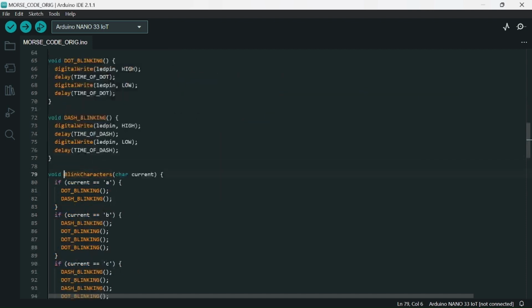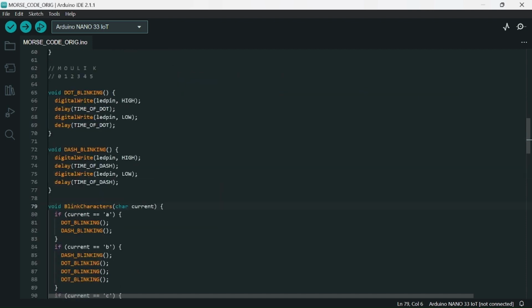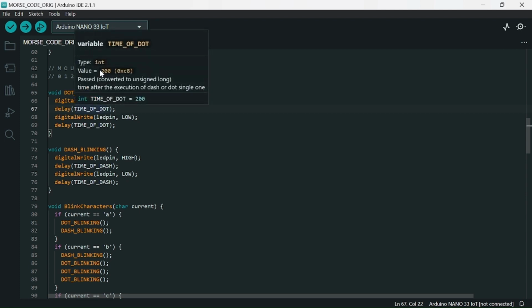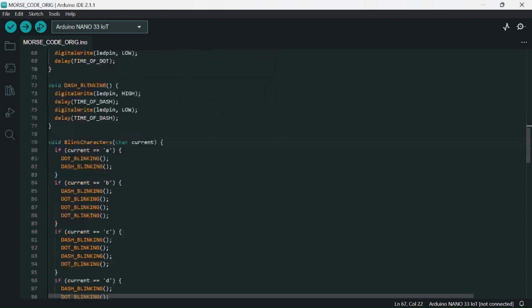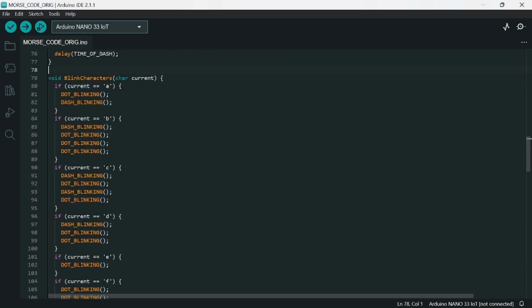So I have blinking characters over here. Before discussing it, let's discuss the dot blinking. For dot blinking we have used digitalWrite, with the inbuilt LED pin 13 high, and the dot will be displayed for 200 milliseconds, and similarly for a dash, it will be high for 600 milliseconds and so on. So this is the main character, our blinking character.